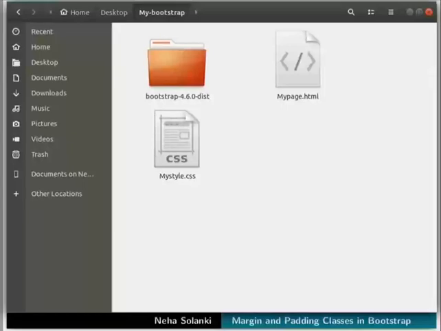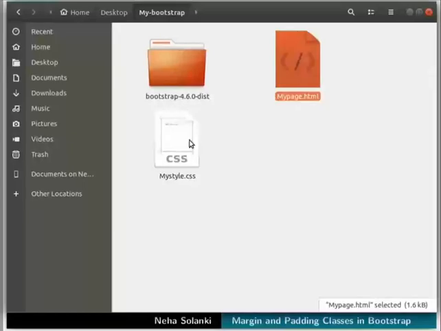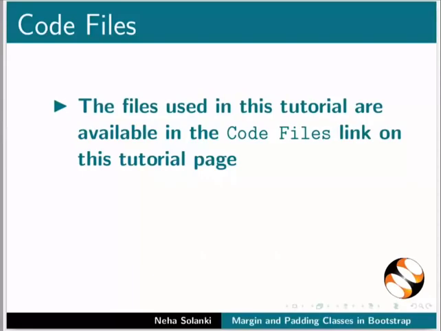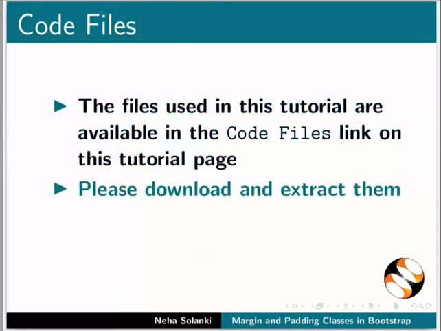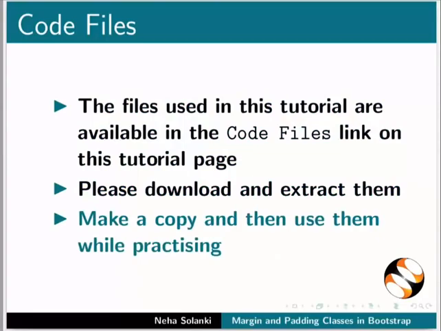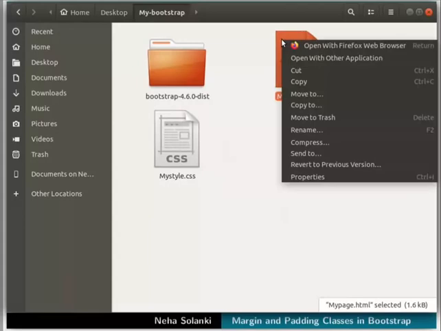Locate the files mypage.html and mystyle.css in the My Bootstrap folder. We will use mypage.html and mystyle.css files which we saved earlier for this demonstration. The files used in this tutorial are available in the code files link on this tutorial page. Please download and extract them. Make a copy and then use them while practicing. Open the file mypage.html in the text editor.